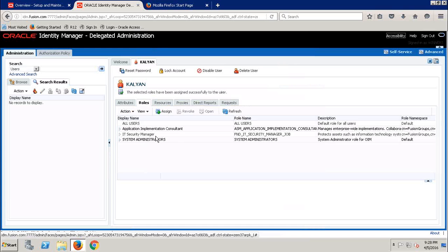Okay, done. We assigned 3 roles to this user. Now we can log out, sign out, and log in with our own user. So currently we are using a different user, right? We are using the user called winners.